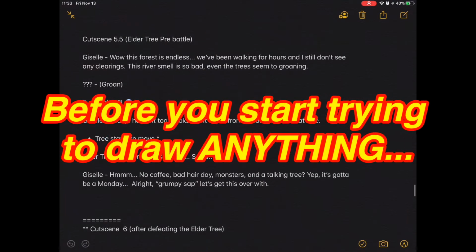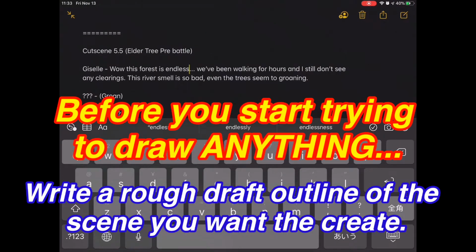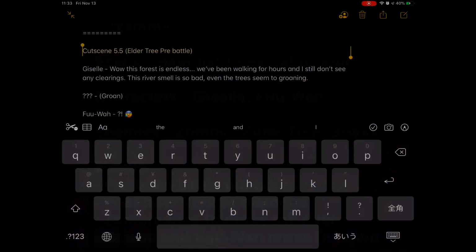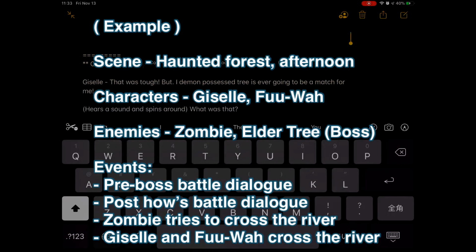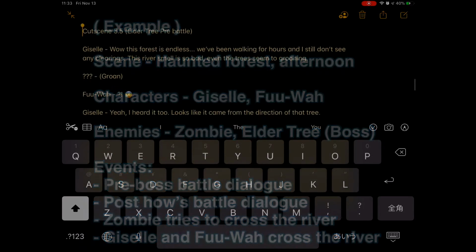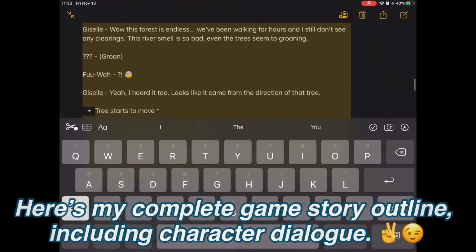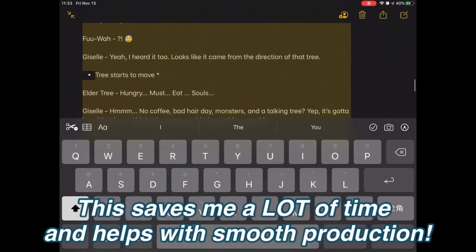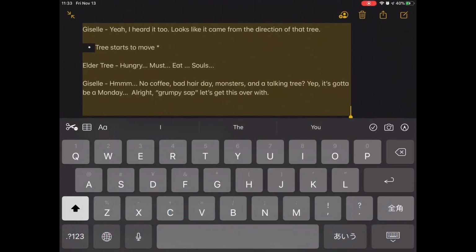Now, before you start trying to draw or program anything, what I want you to do is write a rough outline of the scene you want to create. And you'll include stuff like the scene type, the characters, the enemies, and the main events that are going to take place in the scene. And here's a little sample of an outline that I've made for our Quest of the Gummy Witch game. And this saves me a lot of time and helps with smooth production.